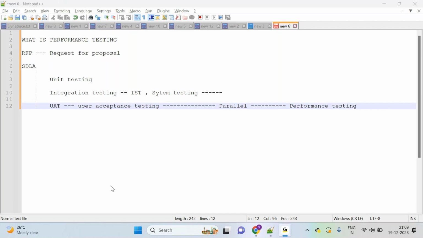If your application is not stable, then you keep on modifying your script: it is not working, modify the script, it is not working. That is a real headache. So that is the reason that when the performance testers come into the picture, the application should be stable, so that you avoid most of the rework.